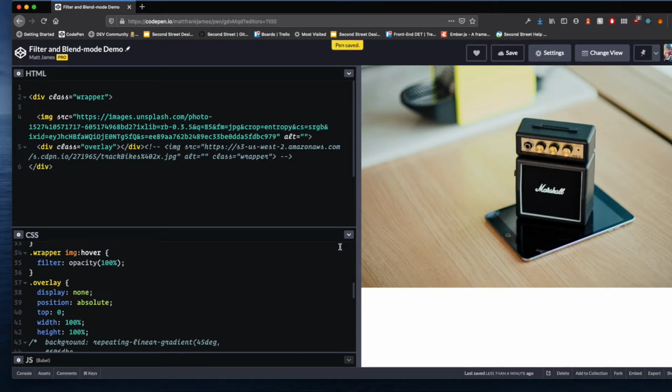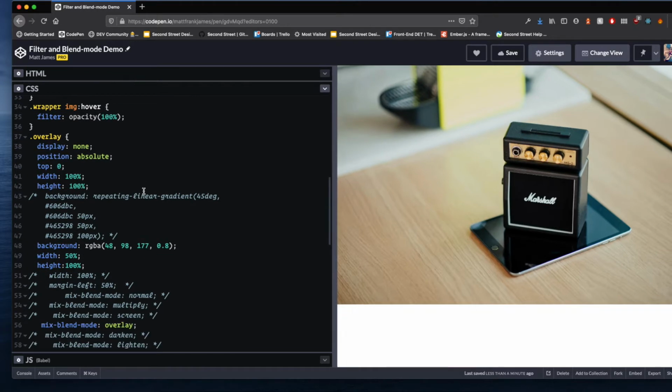Before we get into the actual CSS, let's just look at this pretty basic HTML that we have set up here. I have an outer div with a class of wrapper, we have an image tag, and then there is an empty div with a class of overlay, which we will revisit when we start looking at mixed blend modes. But for now, let's look at filters and see what effect they can give us on just a straight up image.